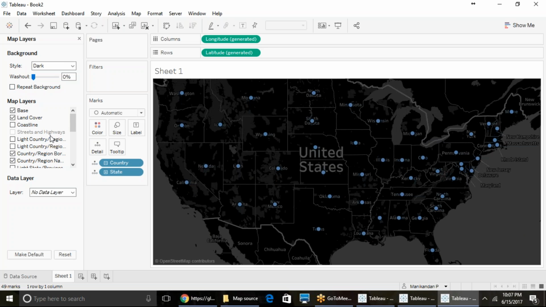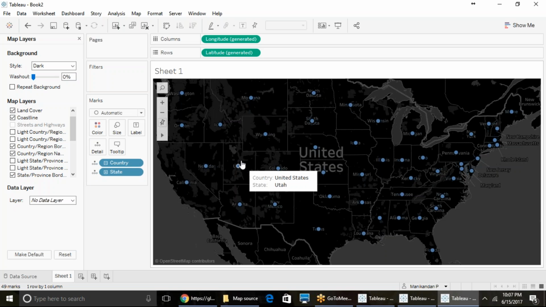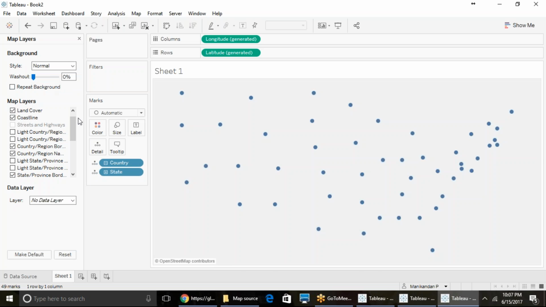And also we have these map layers. Some map layers would already be checked, that is, it would show your base, land cover and all. Some map layers would not be checked. For example, if I want to show the coastal lines, if I check this, you could see an additional border would be added on your coastal lines. Maybe I can put it as normal.